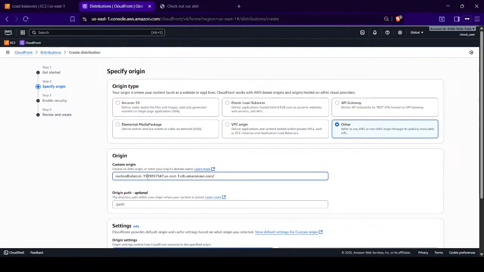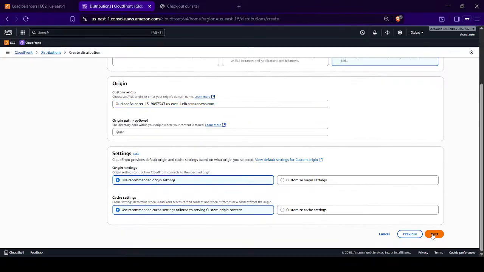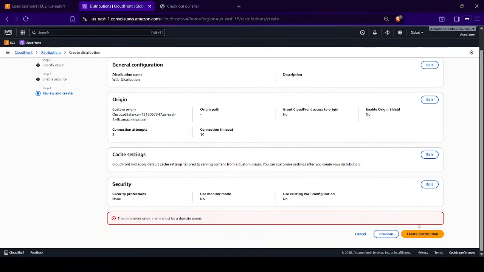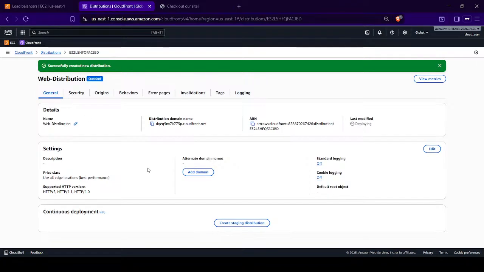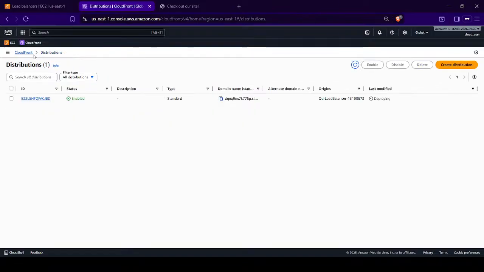Let's go to edit. Let's not give the slash. Earlier you can see I had given a slash. Let's not give it. Treat it as an origin. Now let's create it. Okay, we are able to create it. So now the CloudFront distribution domain is created. If you go back, we'll be able to see this domain name already there. But see, the thing is, it's not yet created.